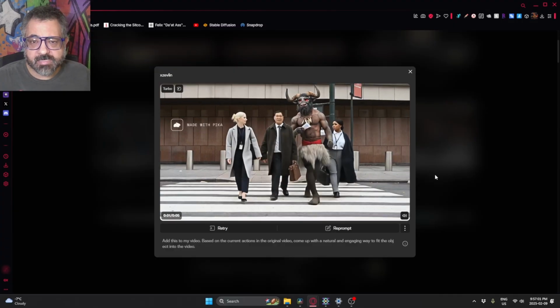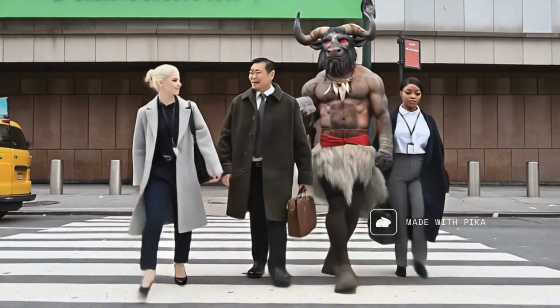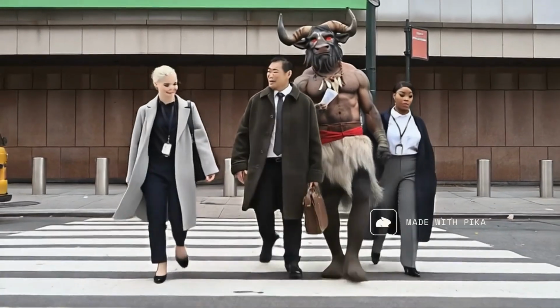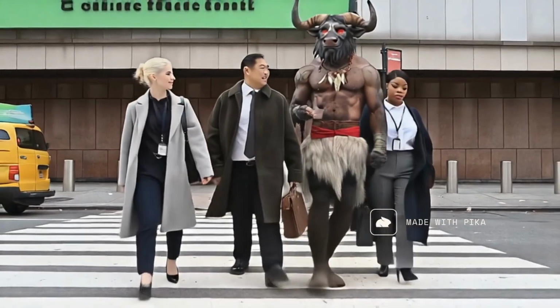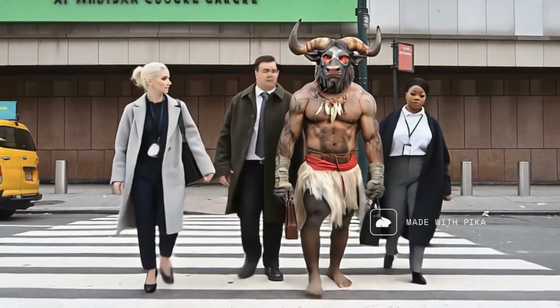And so here is my attempt to get a Minotaur walking with these three people. I was hoping he would be on the left side of the screen next to the blonde woman, but he just kind of puts himself right in the middle of the action again. Here's an alternate version of that.